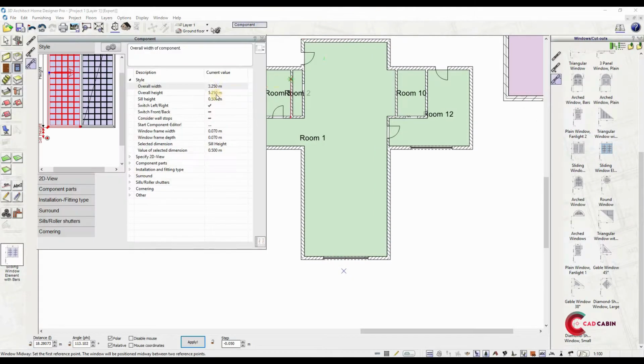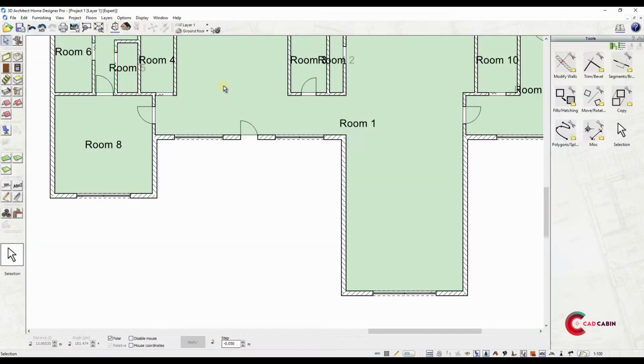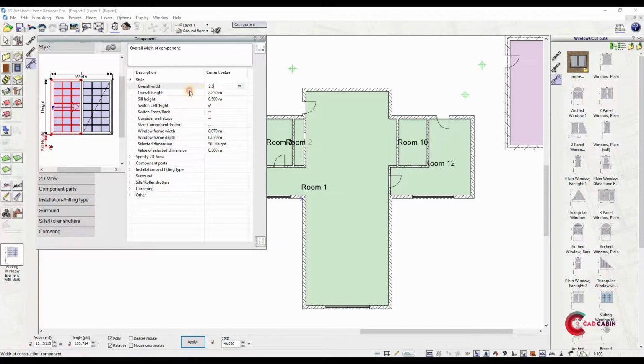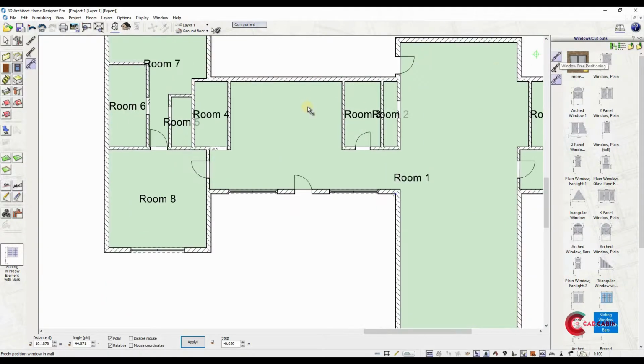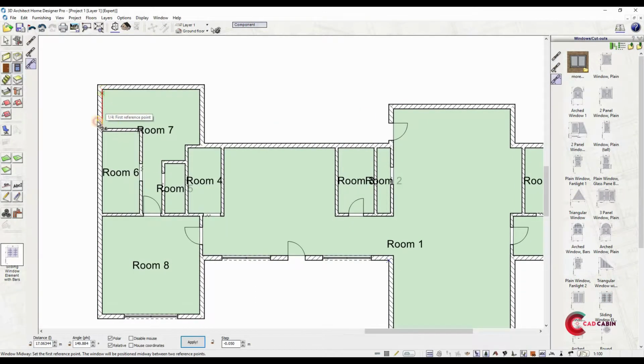Adding windows is an easy drag and drop tool. With many window types and construction type in the catalog, you'll have windows that are based on the standard. If you're applying to building control, you can check on our building regulations pack for compliance. Go to cadcabin.com and see all the available building regulation packs.